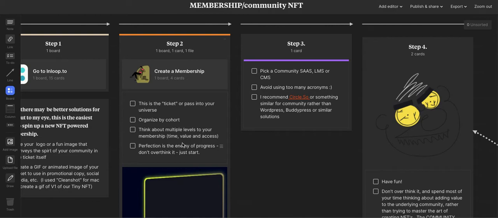Time. So we're cohorting all this. So cohort number 1 will be the first 6 months or the first year. Value, what folks are getting per that initial time period, per that initial access point, and per that initial value proposition. And access, which is the various areas of the universe that we're creating, or community that folks will have access to by dint of purchasing this first NFT.